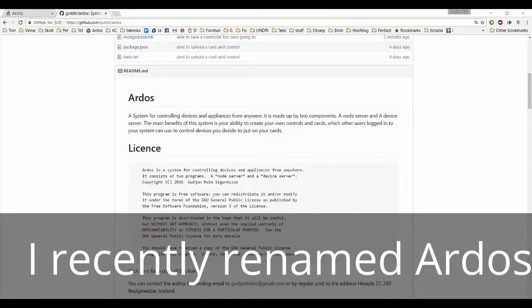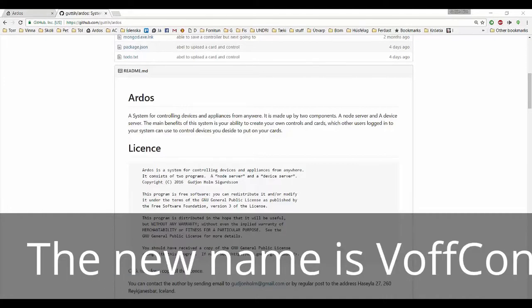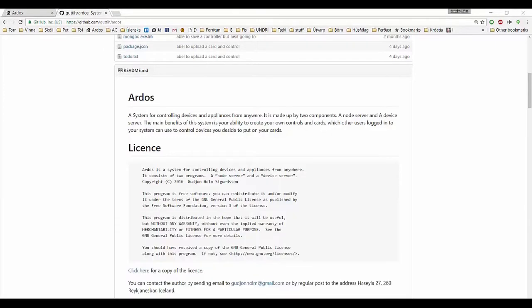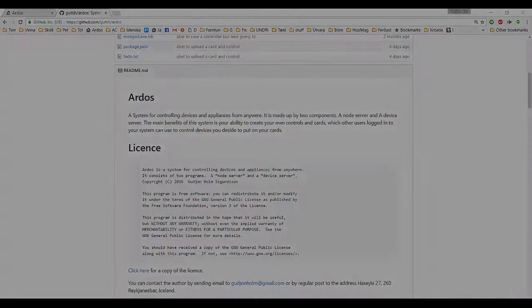Ardos is a free system which allows you to control devices and appliances from anywhere. Using Ardos, you can create your own cards which other users logged into your system can use to control devices you decide to put on your cards. You can also decide which users can have access to which cards. Let's see a little bit how it works.